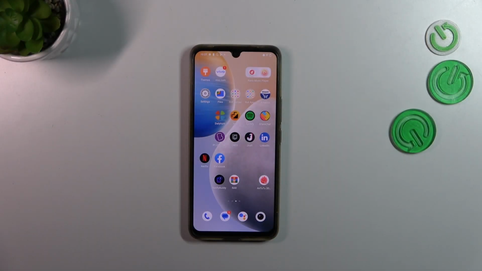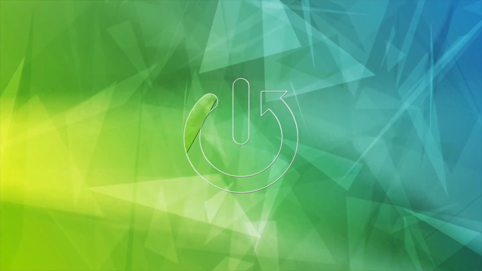Hi everyone, in front of me I've got a VIVO T1 Pro and let me share with you how to set the camera timer on this device.